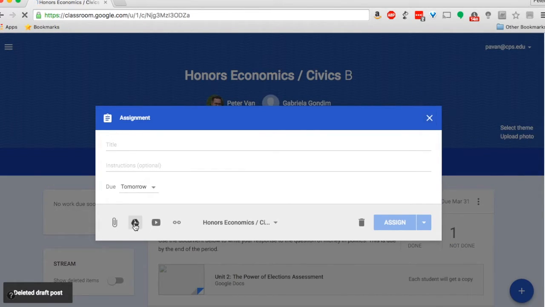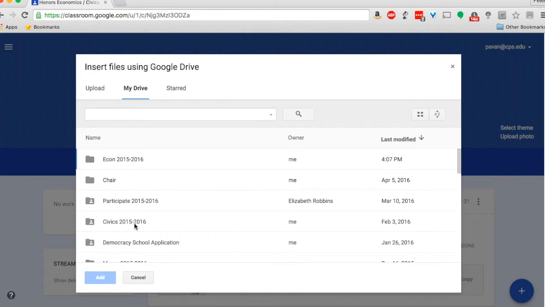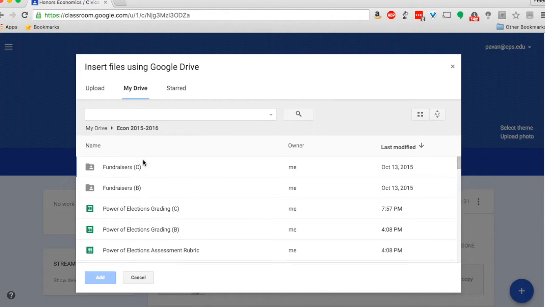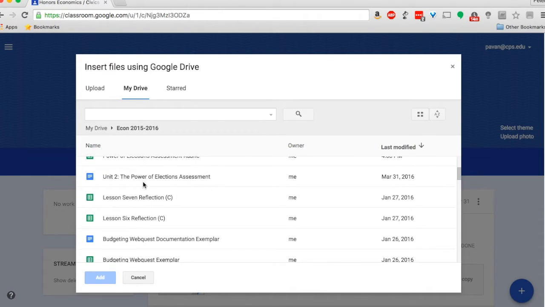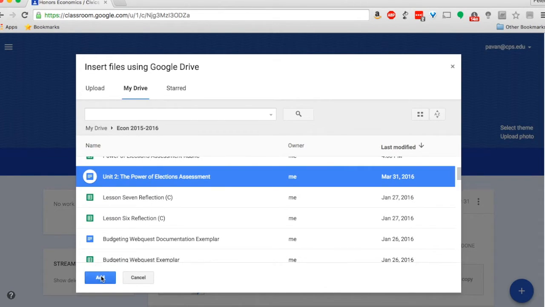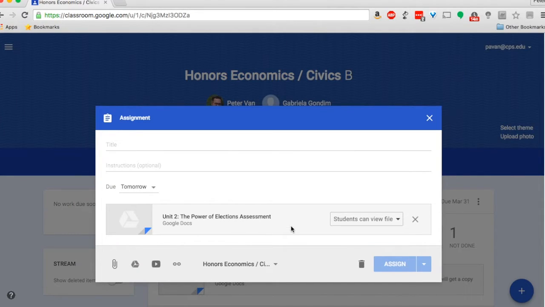My favorite is the Google Drive link here. So let's say I need all of my students to complete an assignment about the power of elections. Actually, they just did this, but I'm going to put this in here. Now, I have 3 options. Students can view the file, they can edit the file, or they can make a copy for each student.